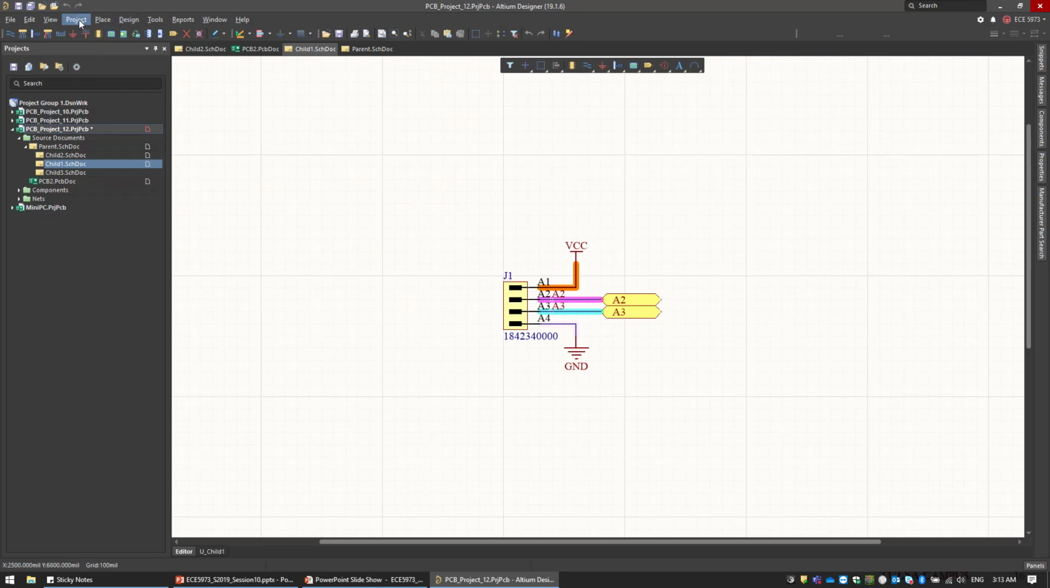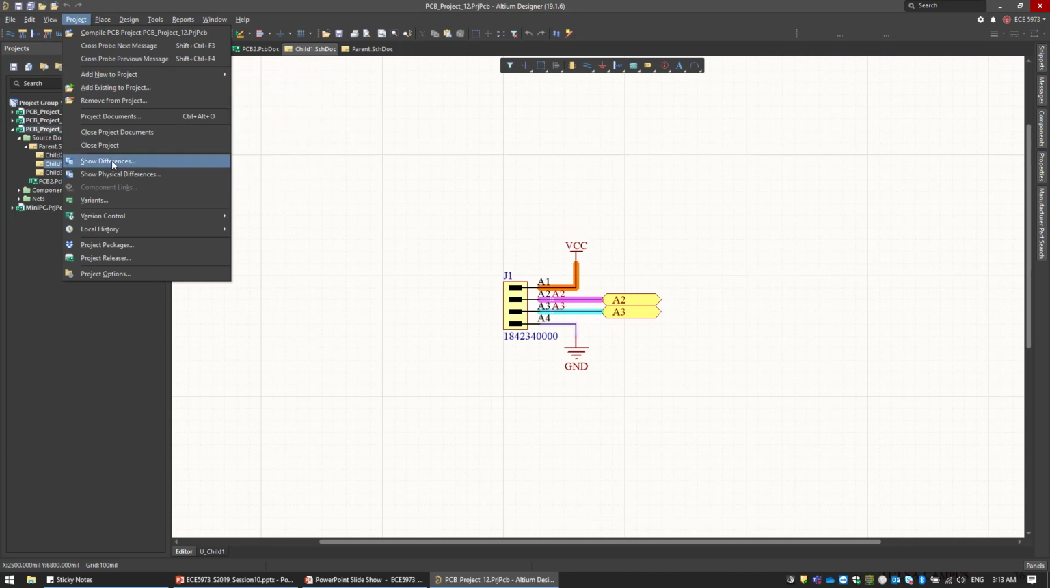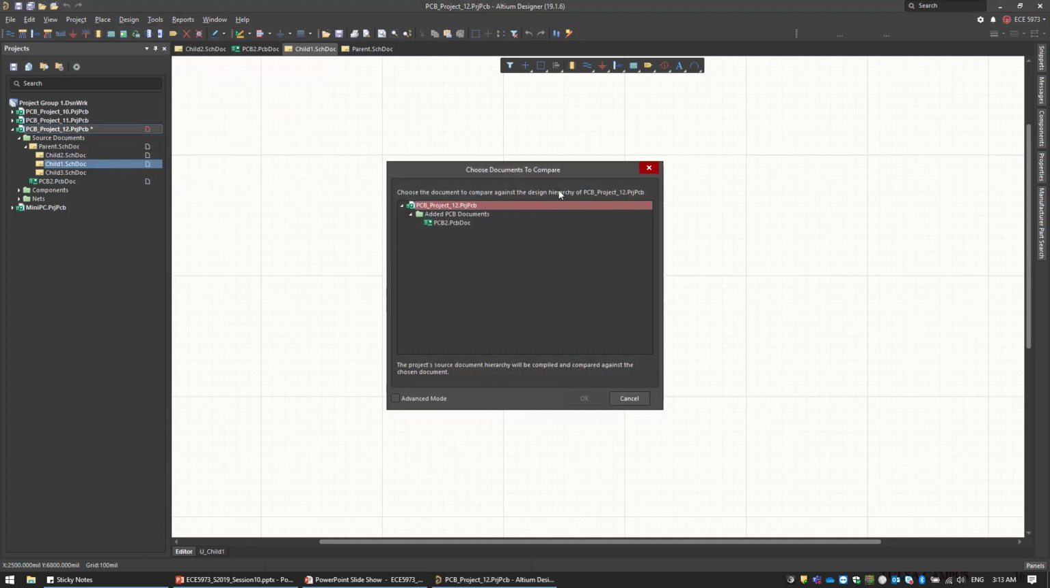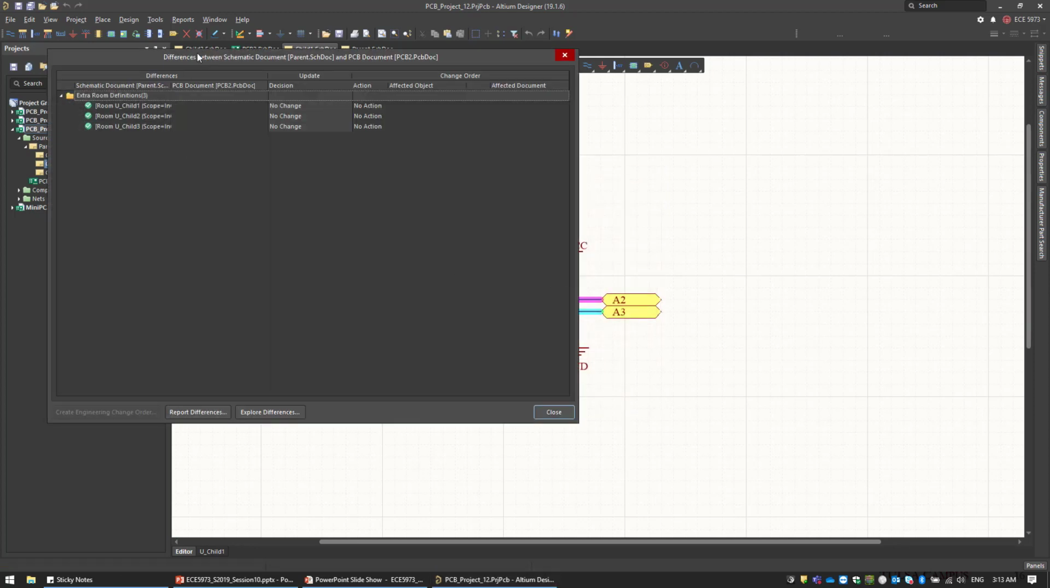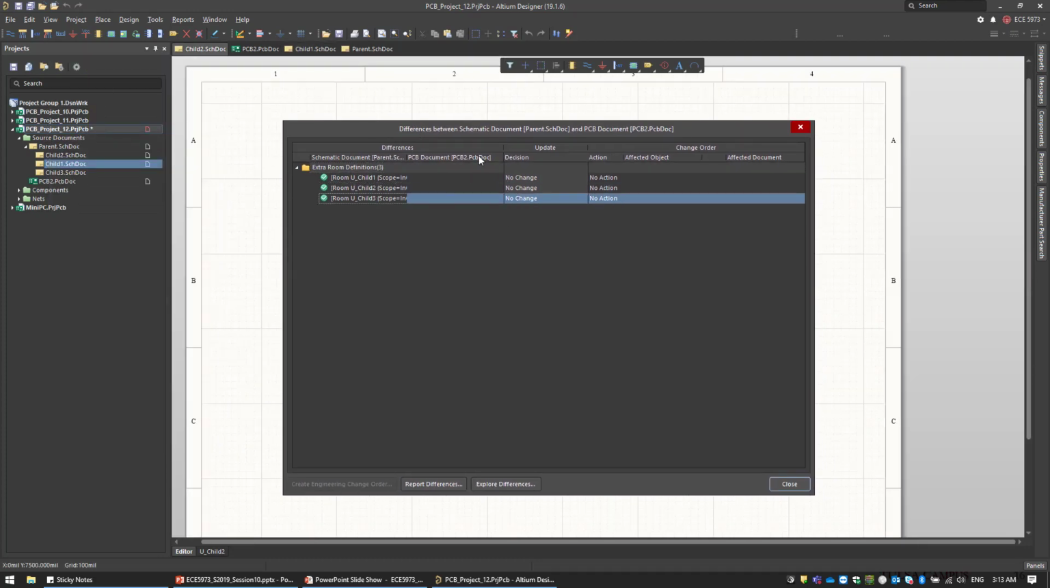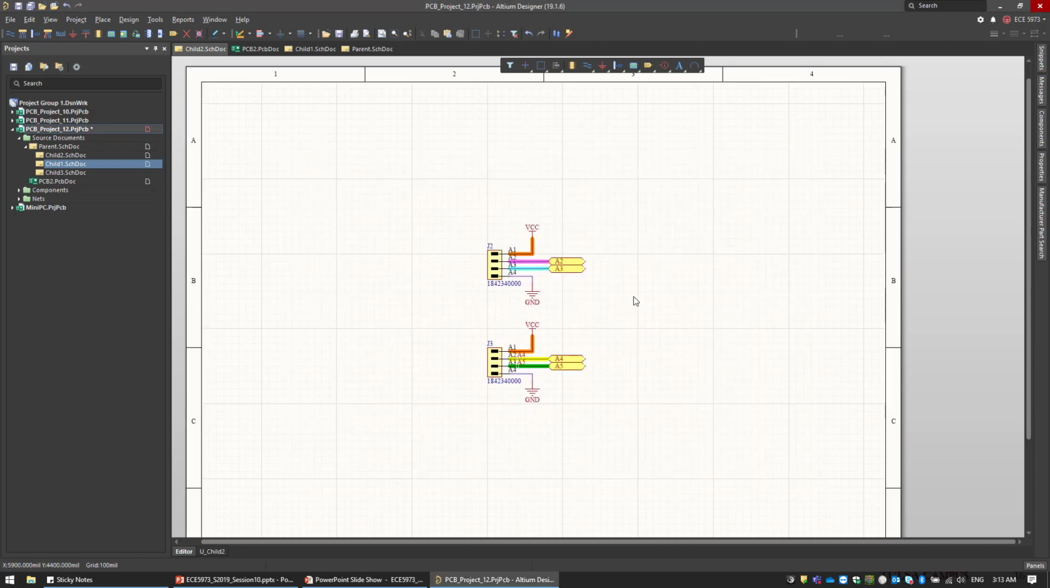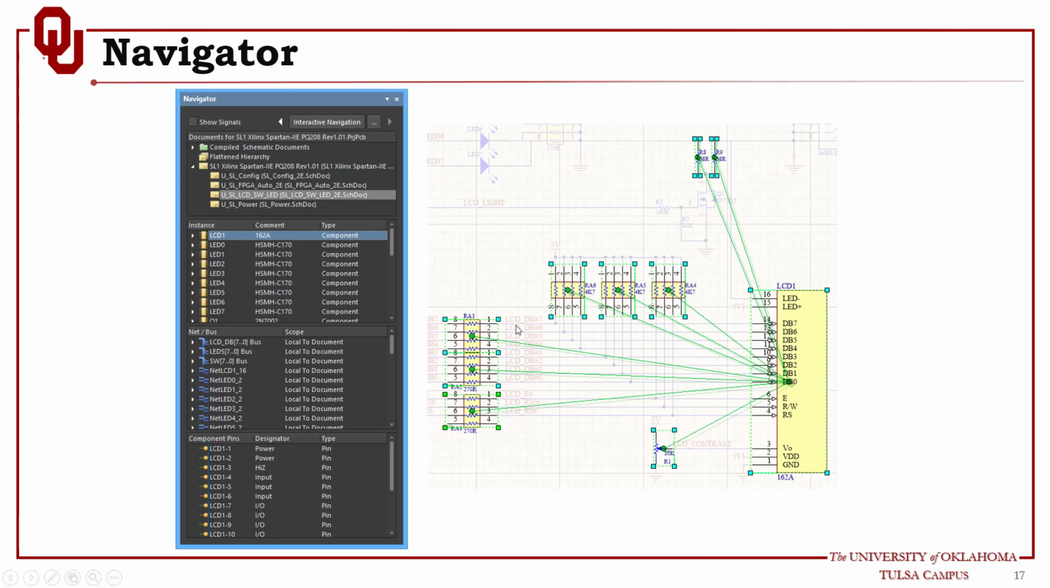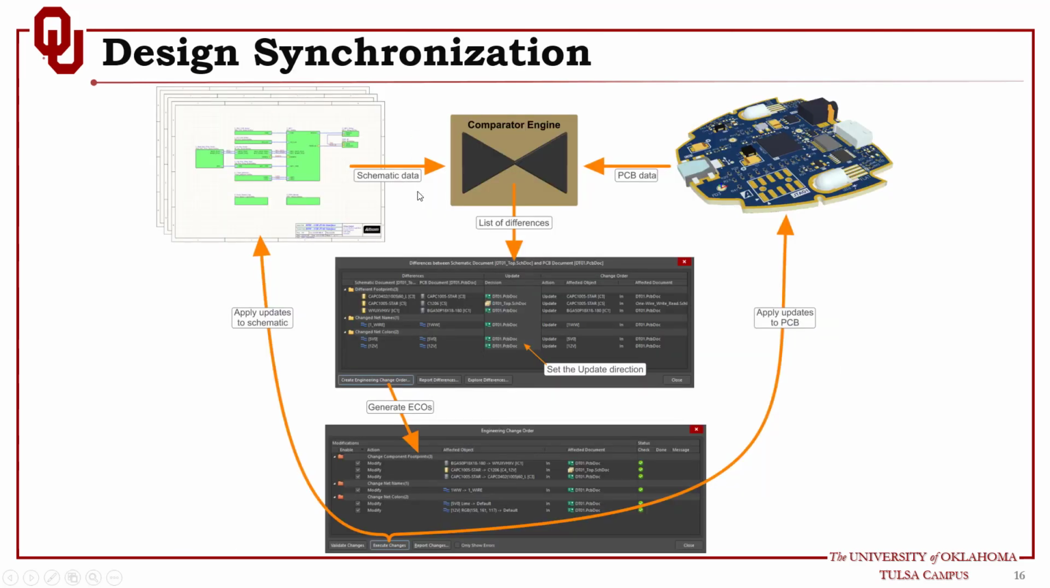Basically, you can go into a project, and there is Show Differences. In Show Differences, you select this is the schematic, and you select the layout in here, and it will show if there are any differences. So you can see there are no differences between the two. And if there are differences, you can commit these differences very easily. So this is just a quick word about it, because this is very critical.